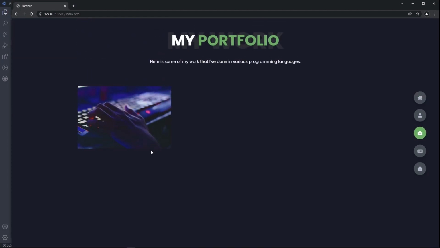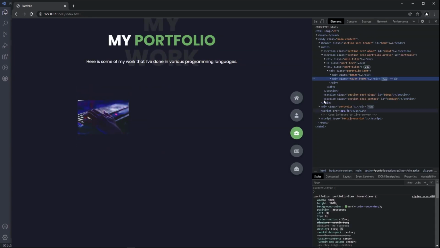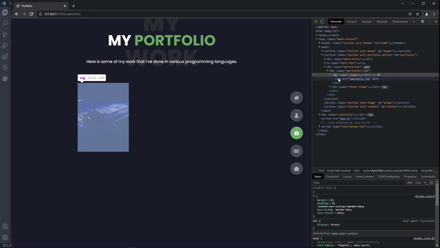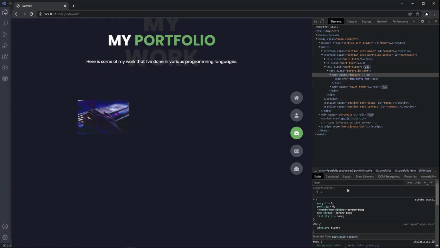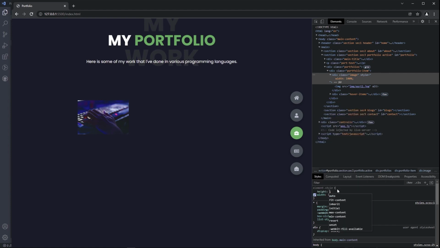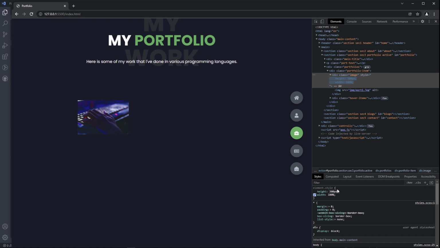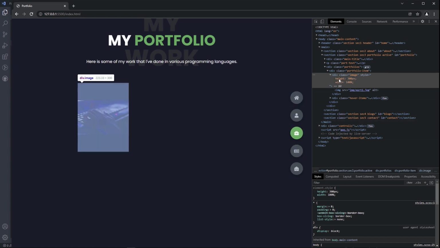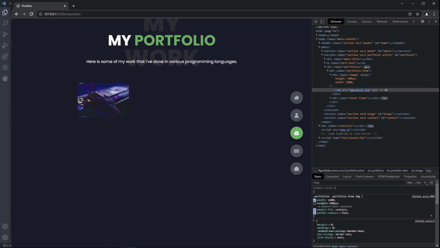Okay, so when I hover, it's showing, but I just need to fix the image problem. I don't know why it's not working, so let me just inspect the image. Width 100%, height 300 pixels. Okay, so that's the parent of the image, and then for the image itself, I'm going to set the height to 100%.